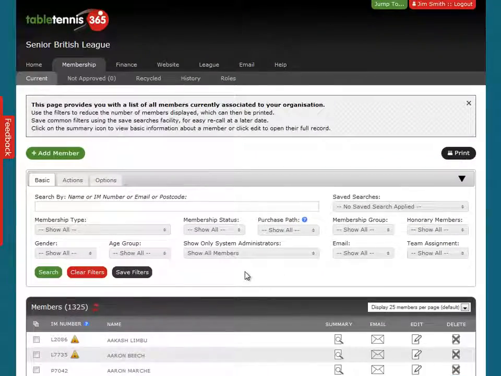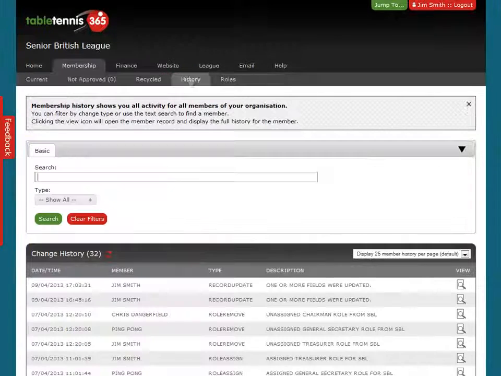Now we have made changes to a record, we can look at the history of our entire membership database. Click on the History submenu. Notice we get a list similar to the members list, but the entries are limited to the change history. We can see at a glance which membership records have been updated, and a description of the change. Clicking the View icon will open the member record and show a full history of the change, including who made the change.